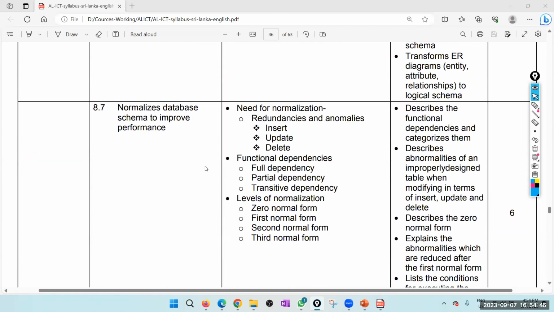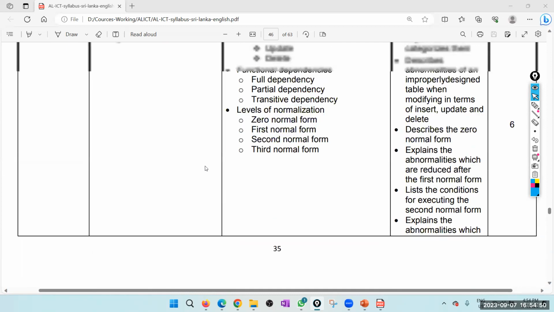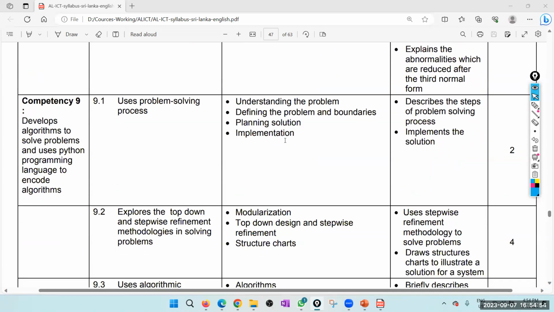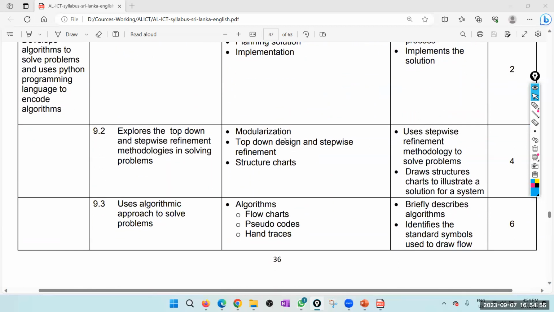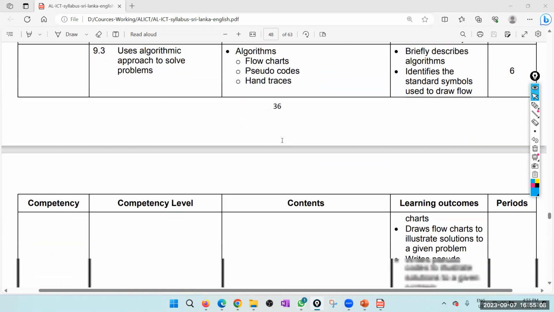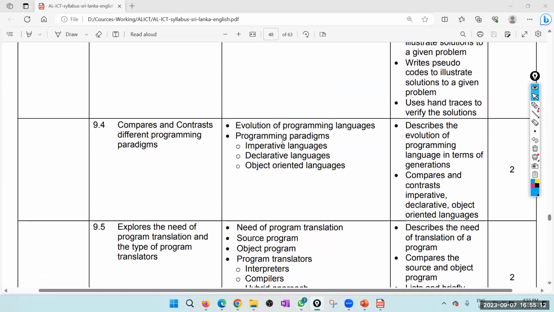Then you have a lot of design concepts, like normalization and so on. So it's a very big topic. Then programming: problem solving approaches, flow charts, pseudocode, and so on. Then you have the Python language. Using Python, how to convert your design into code.